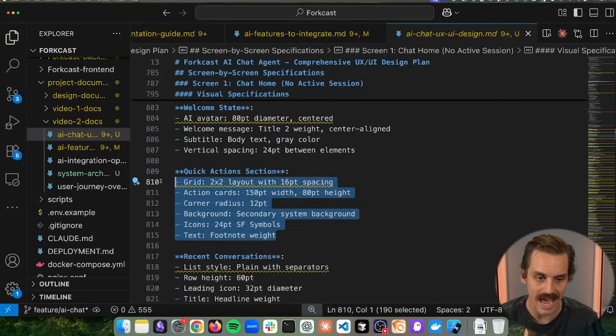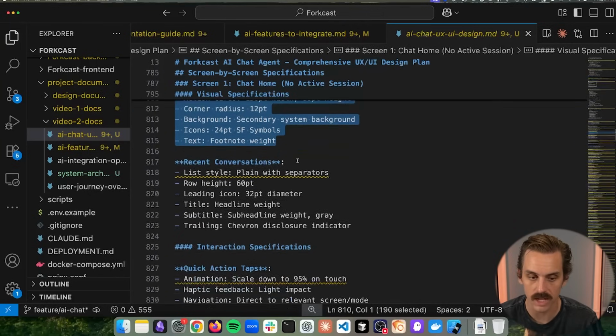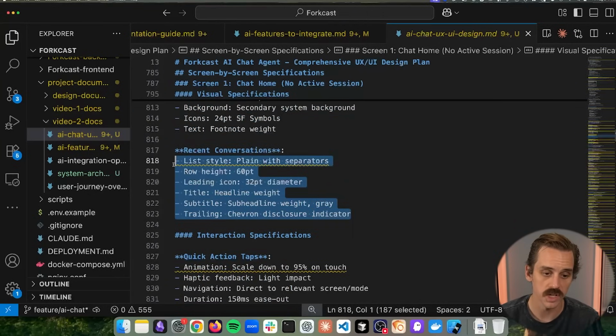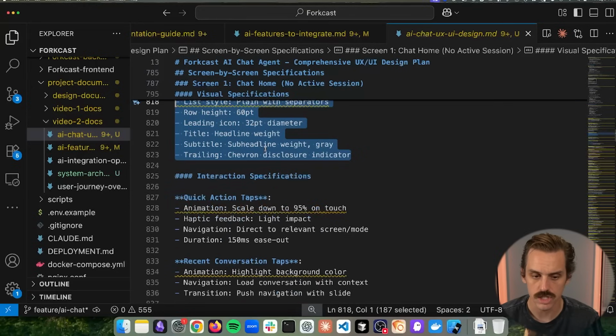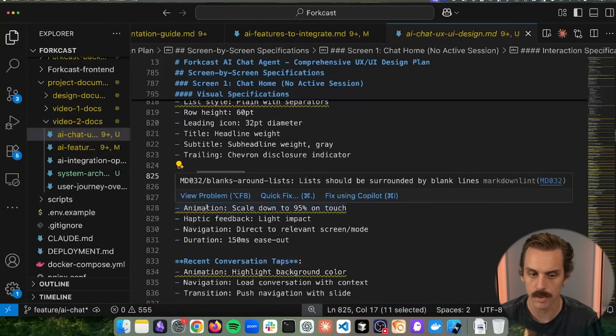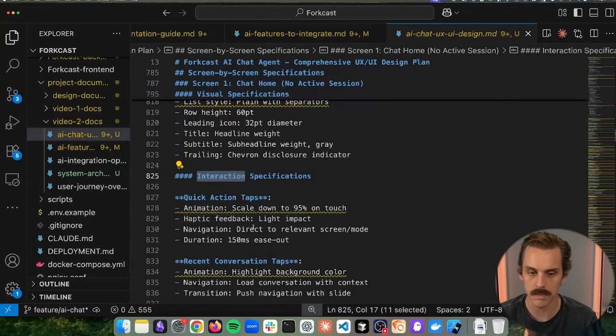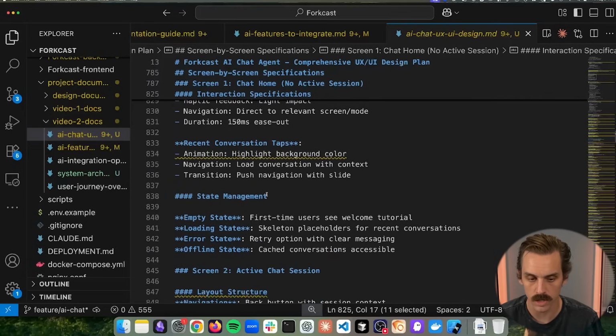What is the quick action grid that we're going to have? And what's the styling of the different options that we have in there? What does it look like when we're looking at recent conversations? And what does it look like when we're interacting with it? Like what if I tap on the quick action? What is the animation? What's the haptic feedback look like? All of those sorts of things are going to be super important for us.